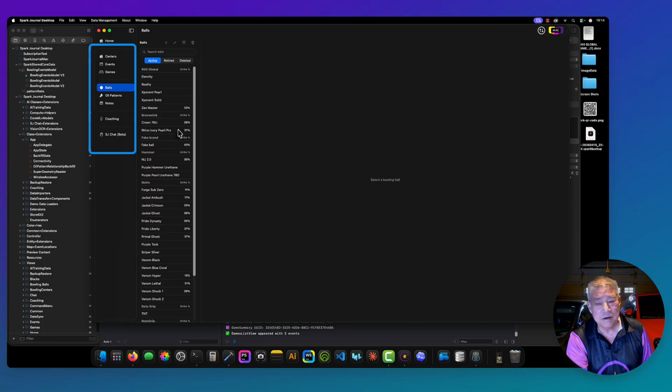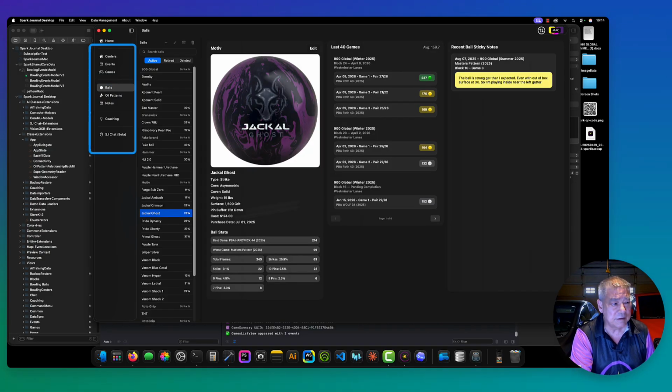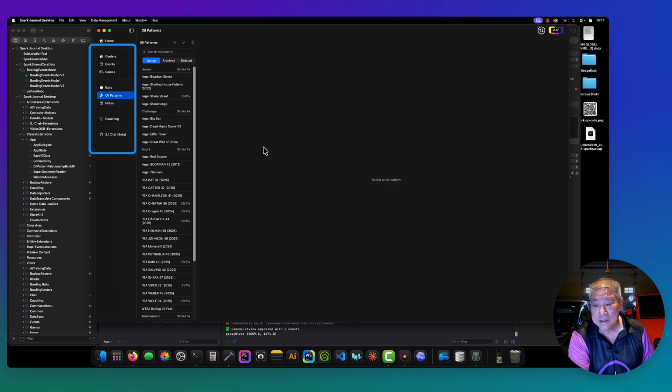Bowling balls, this is your bowling ball inventory. We'll go ahead and look at a bowling ball. We'll pick Jackal Ghost. And these are the games that I've played here in this section. These are my ball stats, my ball notes. You have an oil pattern library. You can add to your oil pattern library and put as many patterns as you want in.